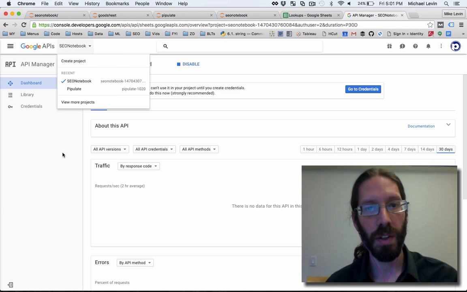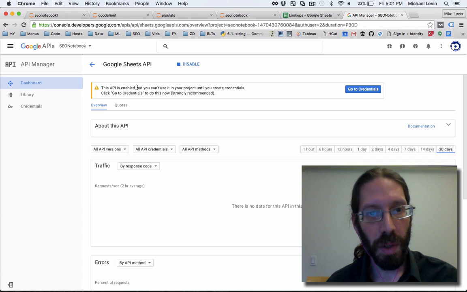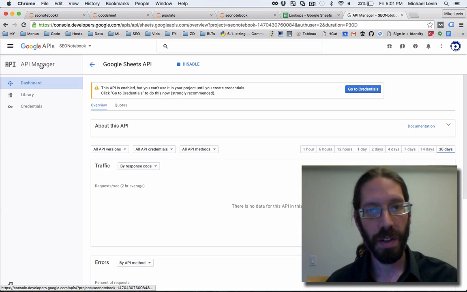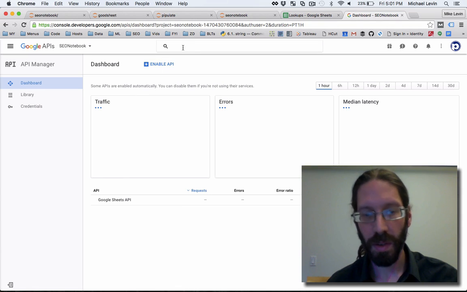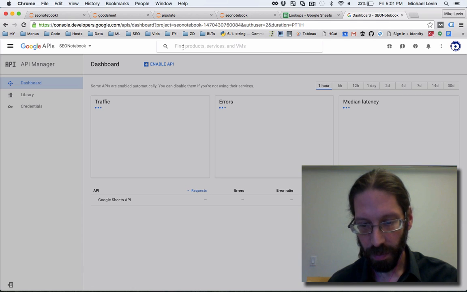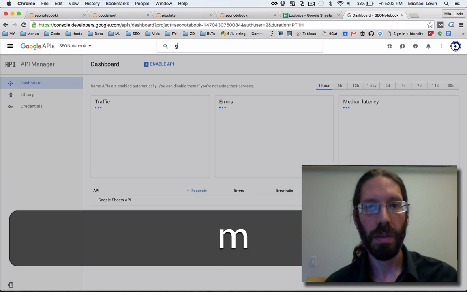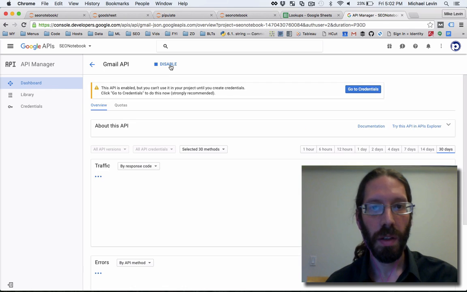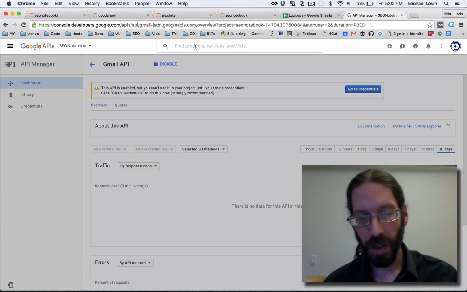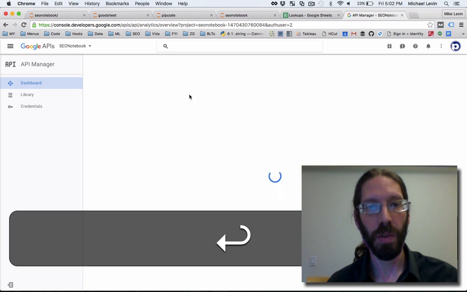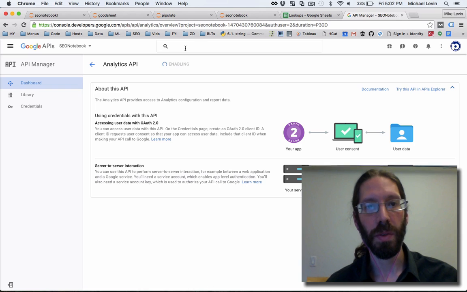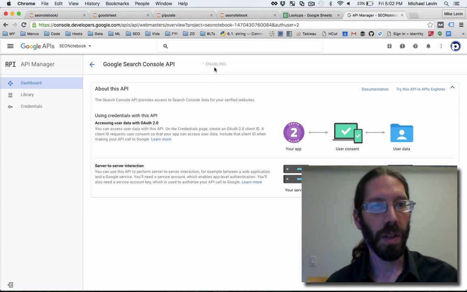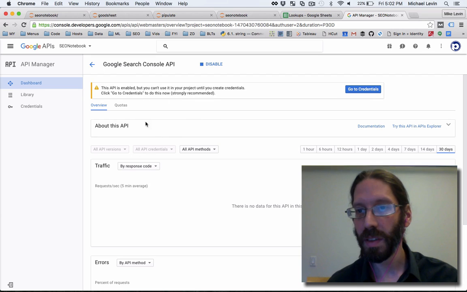You can see your project there on the drop-down menu. So I have Google Spreadsheets enabled, and you can't use it until you create credentials, which is what this video really is about. Let's add another API, because we also need, let's see, Google Spreadsheets, I'm going to add Gmail. And while we don't particularly need it for this project, it is always inevitable that we'll need the Analytics API and Webmaster Tools, because this is all about SEO after all. So our SEO Notebook project has the four Google APIs that I use commonly enabled.